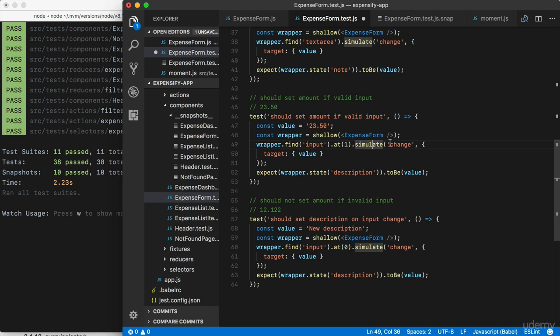Now we are going to simulate the change event with the value. All of this looks good. And the last thing we need to do is actually make an assertion. We need to check wrapper.state and confirm that it is the expected result. Now we're not looking for the description state. We are looking for the amount state. And we're checking that it equals the value we set. Now we can go ahead and move on to the second test case.